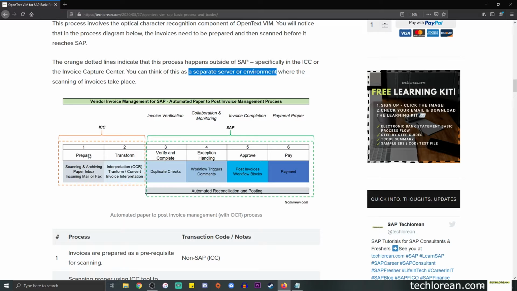That is prepare. This basically means you need to prepare the documents, may it be for scanning, through the paper inbox, an actual document that needs to be scanned, incoming mail, and so on and so forth. So just prepare the documents. And step 2 would be your OCR portion, meaning we're going to interpret those scanned documents and convert them to system text. So this is where the invoice interpretation happens.